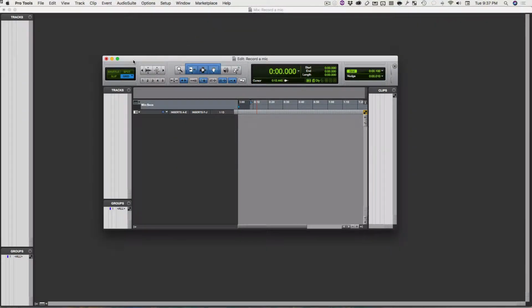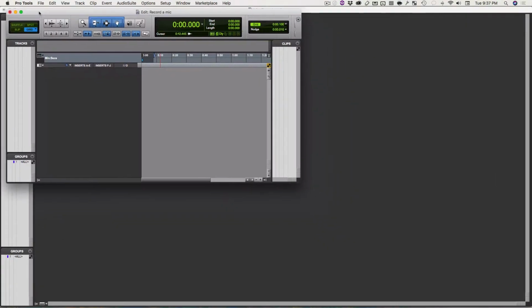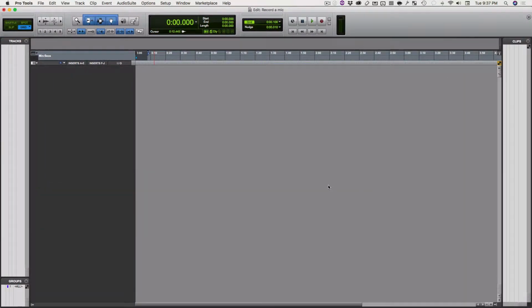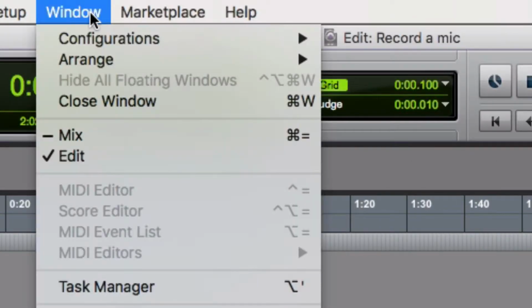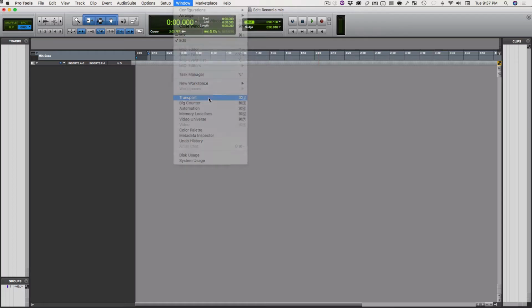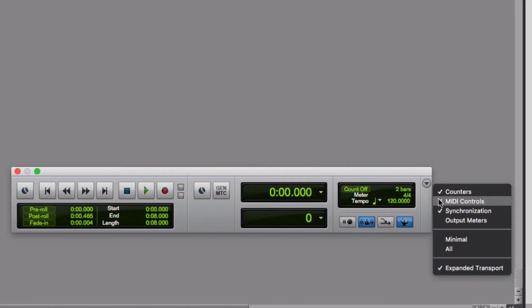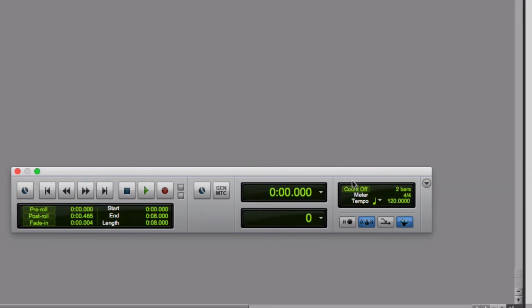I recommend taking this and making it fill the screen. We can just drag it till it fills it. I like to see this transport area too as a floating window. It's up to you if you do this. If you want to, go to Window and Transport. If you don't see everything you need, you can click on this right arrow and show other things that you may want.